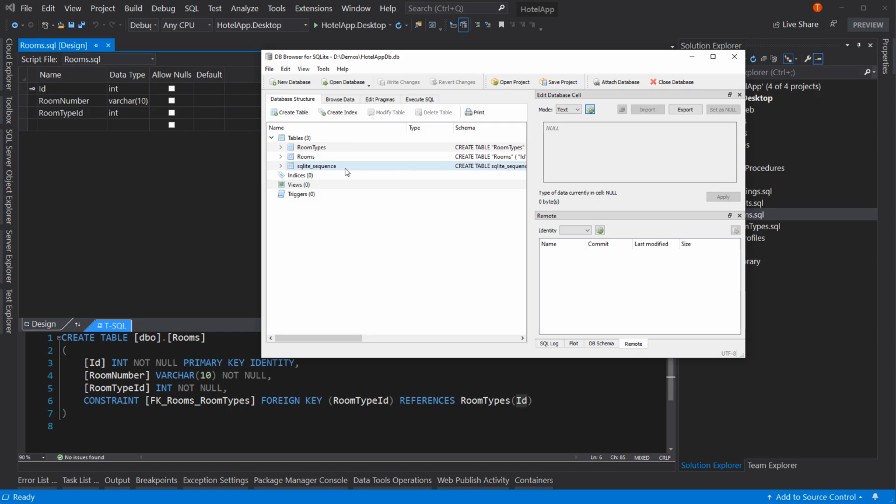So that should be all we need to do in order to get the rooms in our database. Now the next step is going to be to add the guest table to our database.